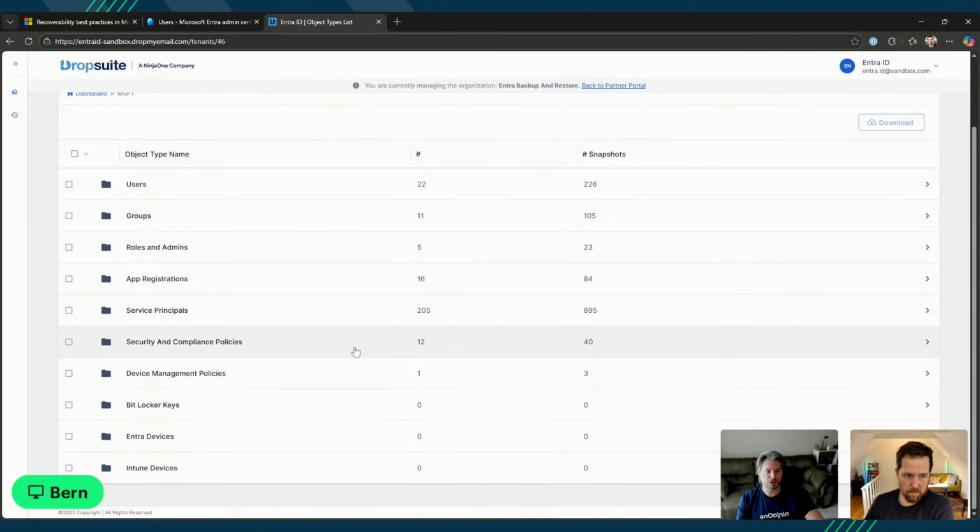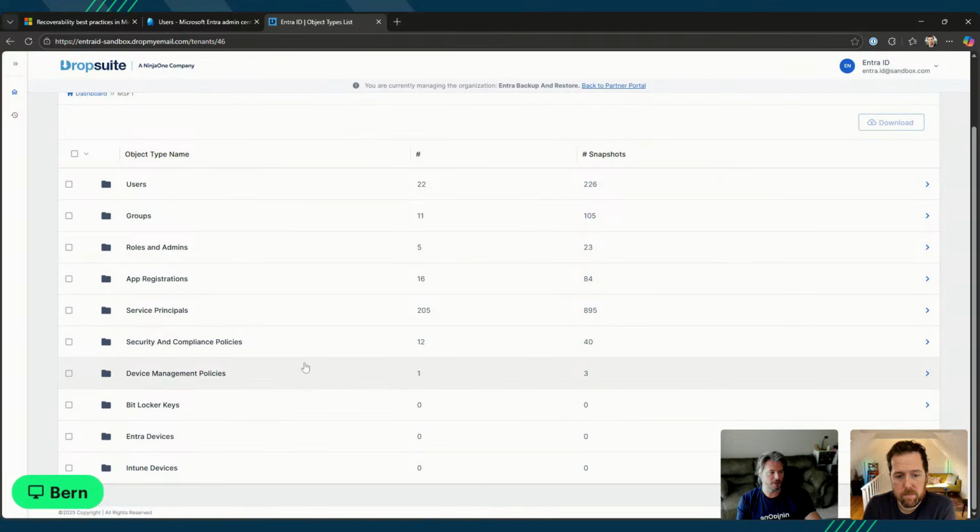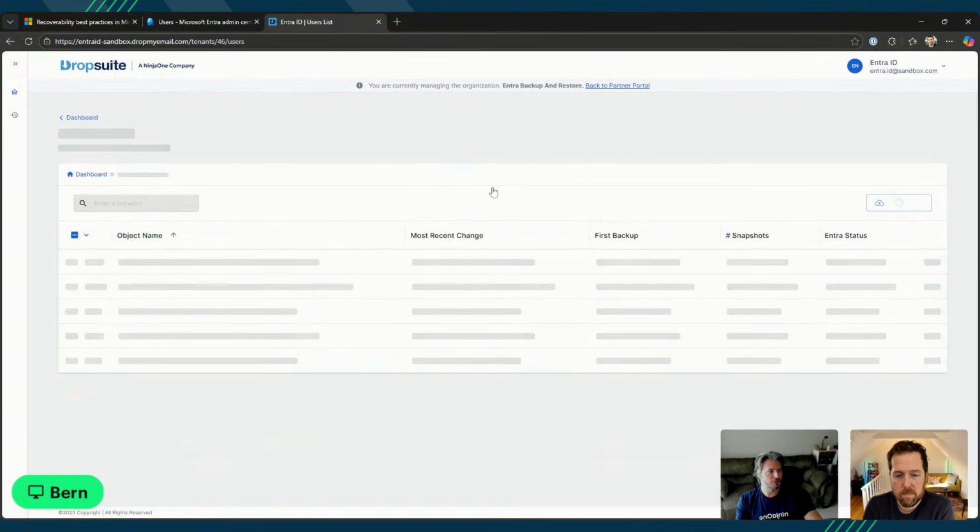Under security and compliance policies, we have things like the conditional access policies, but also their component parts, their building blocks, if you will. So the named locations, authentication strengths, and contexts. Those things are all included under this umbrella of security and compliance policies. Similarly for device management policies, and then obviously BitLocker keys, Entra registered devices, and then Intune managed devices. All that configuration data is also protected down here. So let's click into users.